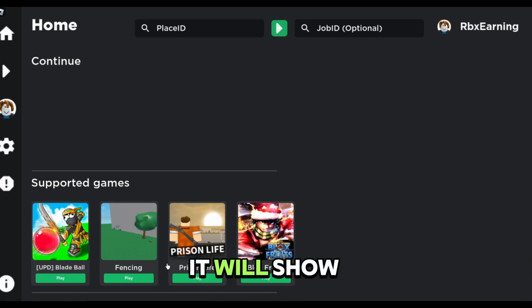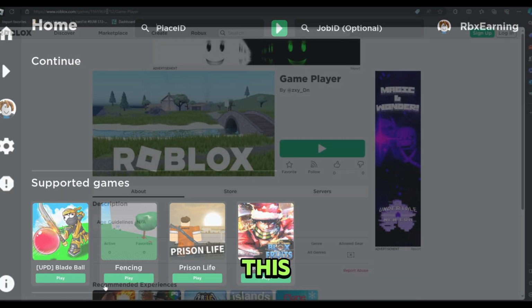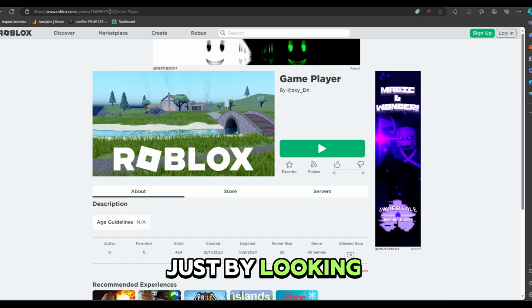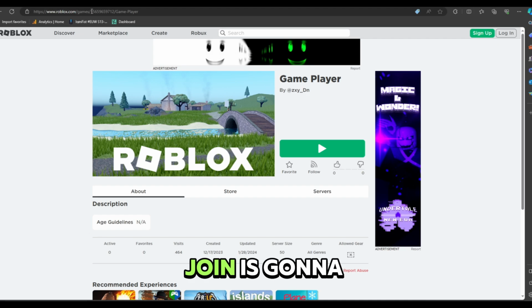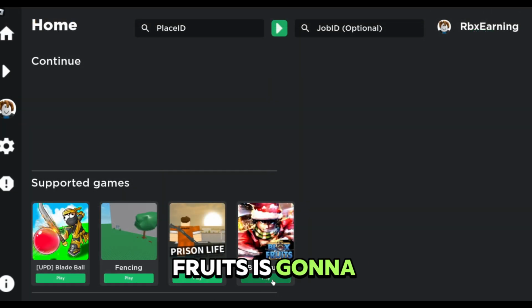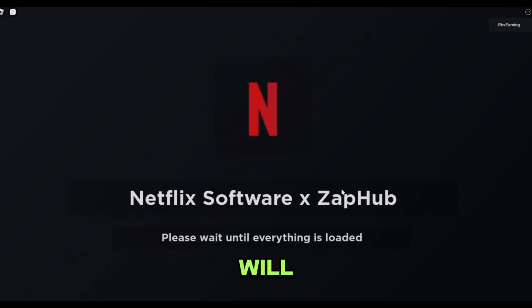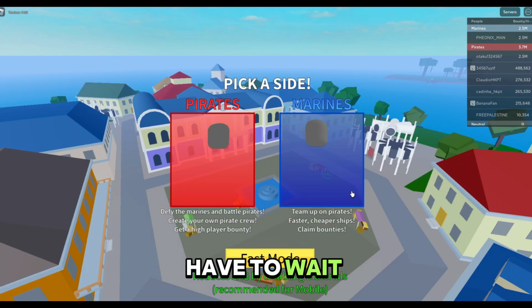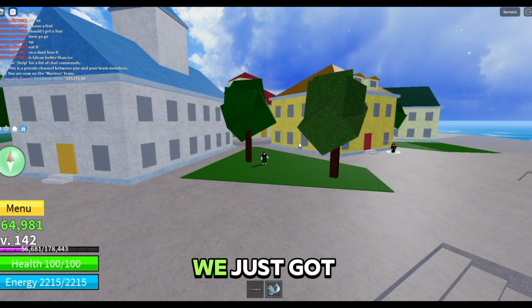So in here it will show some games. It supports more games than it actually shows right here, but you can actually join whatever game you want by placing the place ID right here, then pressing on this. You can get the place ID just by looking at those numbers right here, and the URL of which game that you want to join is going to be these numbers right here. But first I want to show you Blox Fruits. It's going to be right here, so I'm just going to press on play and then it will teleport you to the game. So you just have to wait a little bit. If you can see, we just got here.